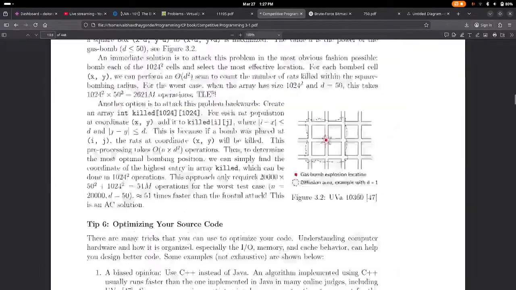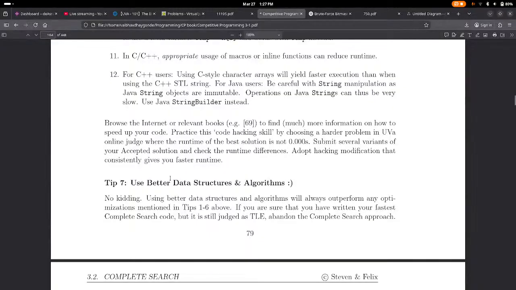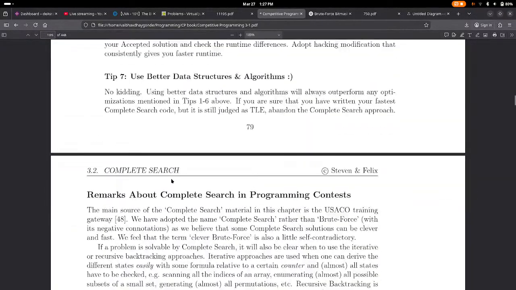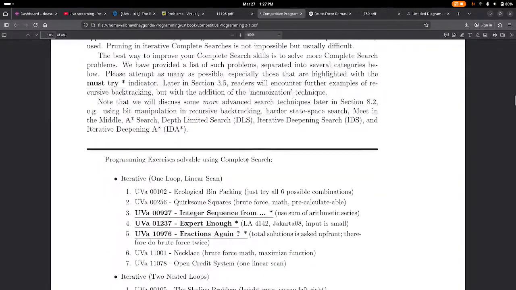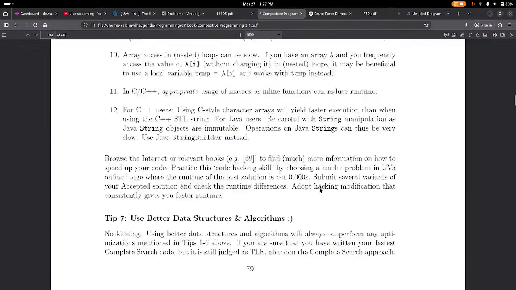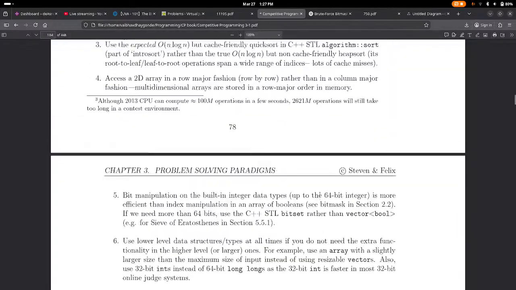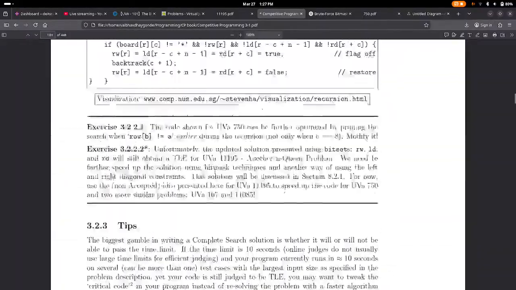Okay, so we'll read the remarks about complete search programming. We'll read till this point, and then we'll end our stream. I will have my lunch and then I will come back and we will continue streaming.